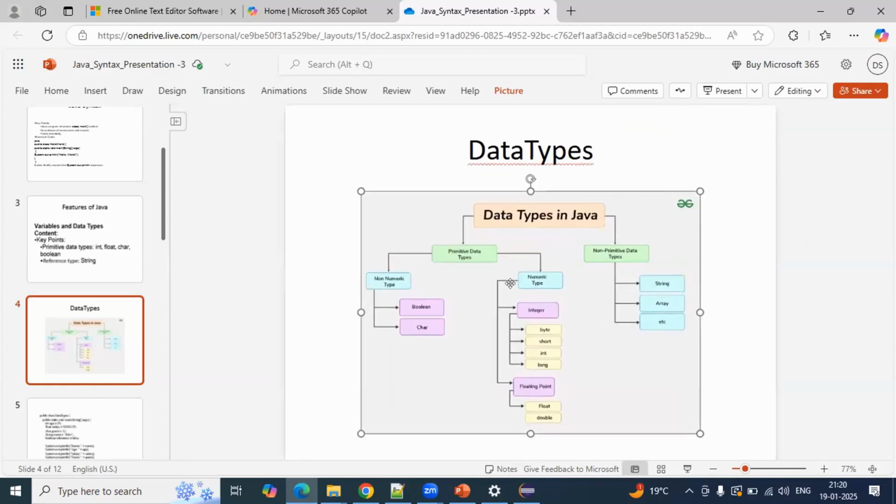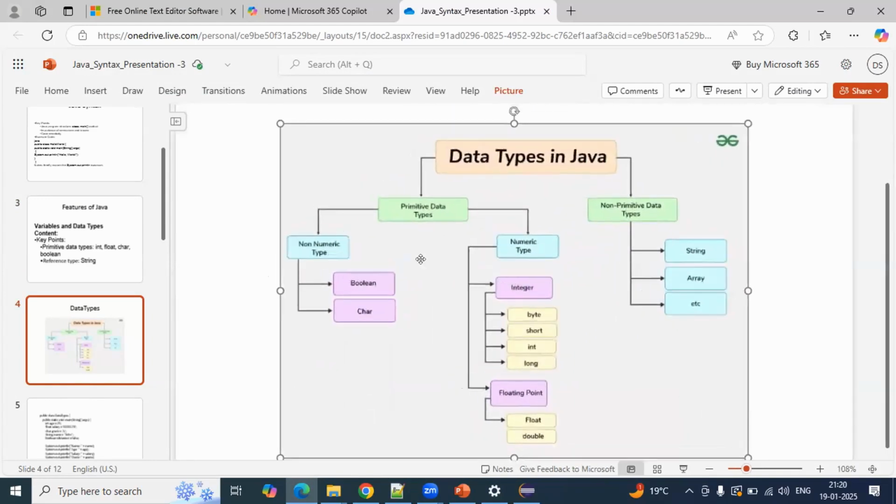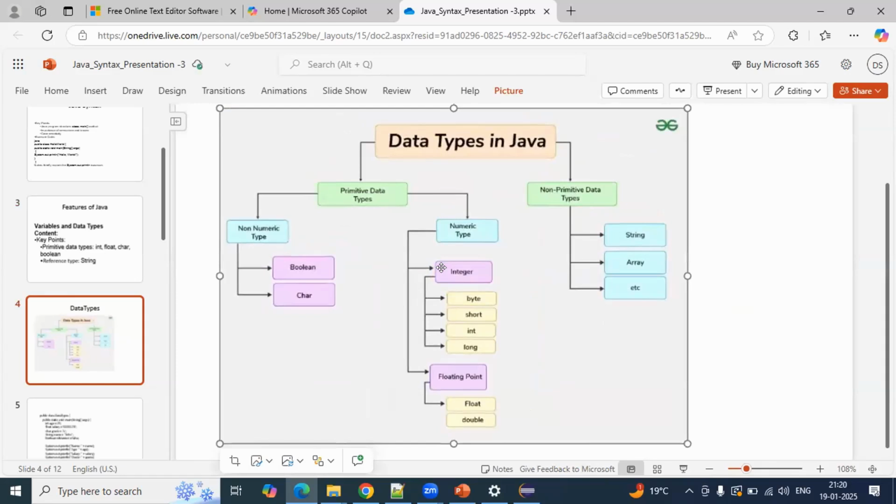See here, we have this chart. Is it visible to you guys? Yes. So we have two types of data types: one is primitive, another one is non-primitive. Primitive is also categorized into two categories: non-numeric and numeric. Non-numeric is boolean and character. Boolean has two values, true or false. Character is a single character like A, B, a dollar sign, or a hash symbol. Those are the characters.